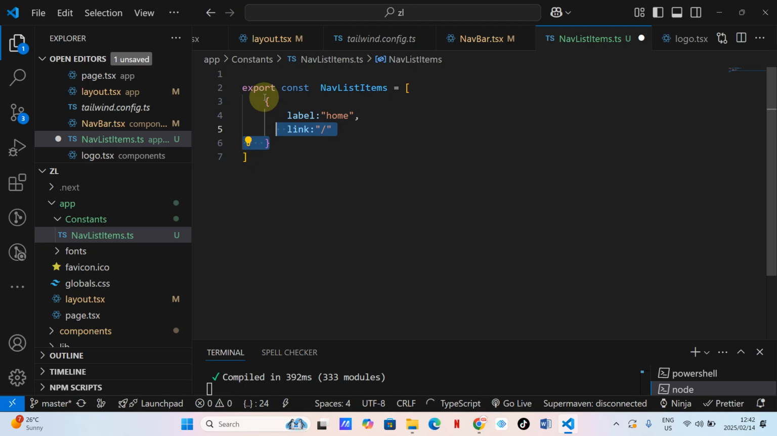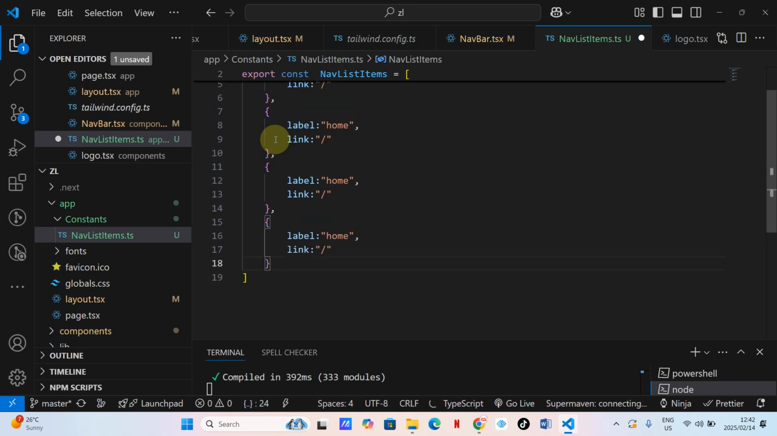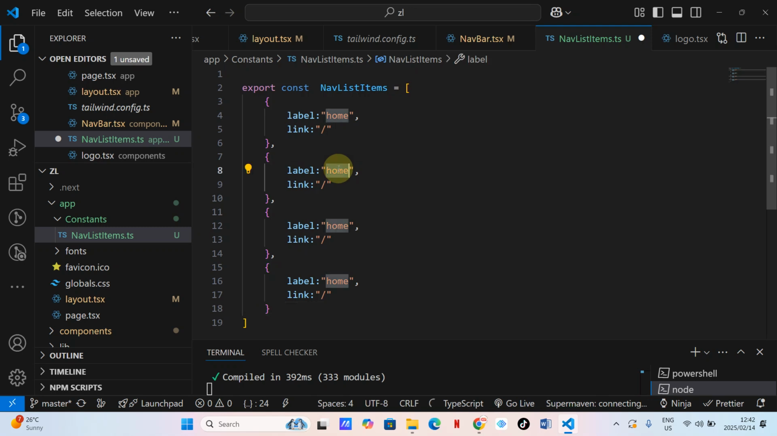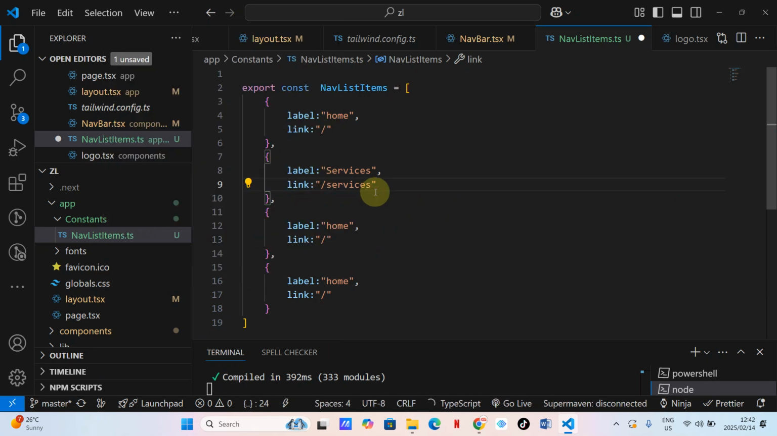Okay, so we are going to do the same thing for all of these guys. We are going to have services, and then this is going to be /services. Please note that on the link I'm just keeping lower case, because on the links there's no need for us to put capital letters. It's just an unnecessary stress.